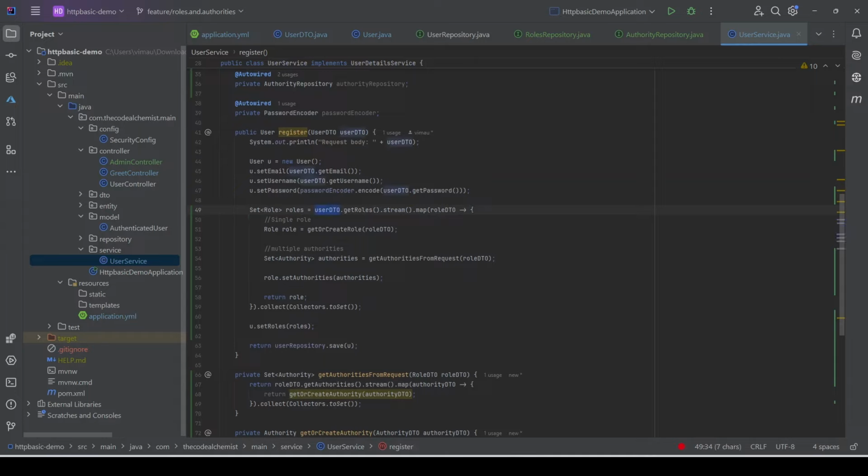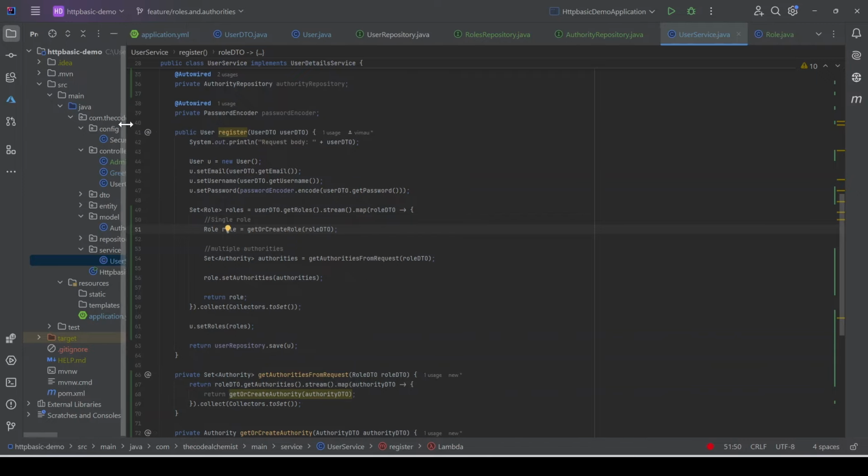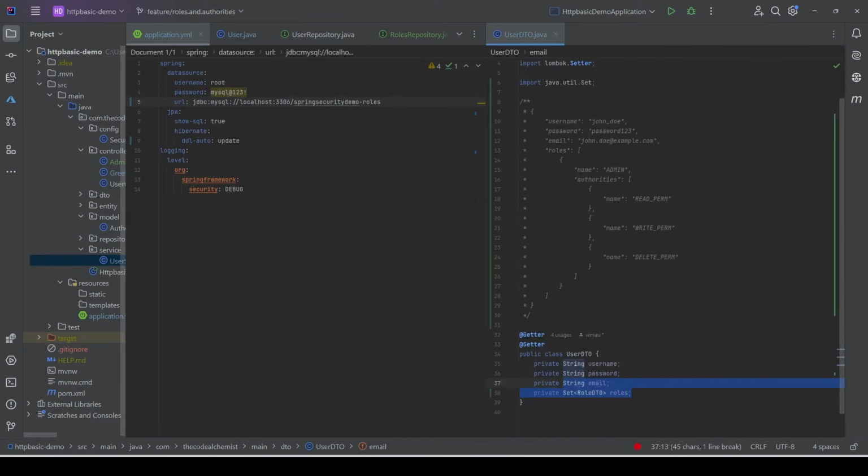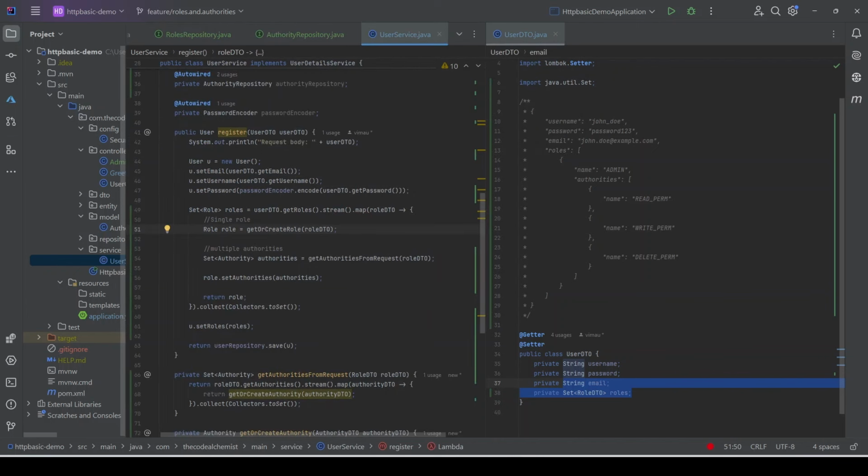From the user DTO, we are getting a collection of roles because we know the user can have multiple roles. So what we are doing, we are iterating each role, and for each role, first we are getting or creating the role from the database. For example, let me open up the user DTO to see the incoming request. Suppose in this case, let's go back to the user service as well. If in the incoming request we received the role as admin, then the first step we are doing is checking if this role already exists in the database. So we are getting or creating the role.